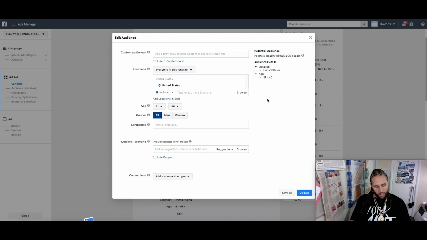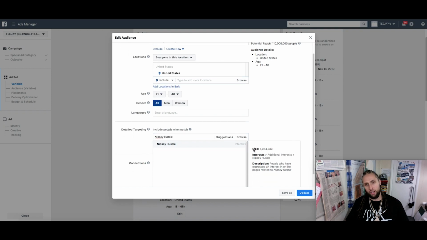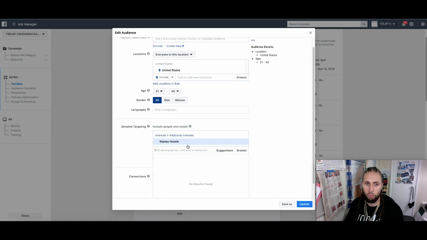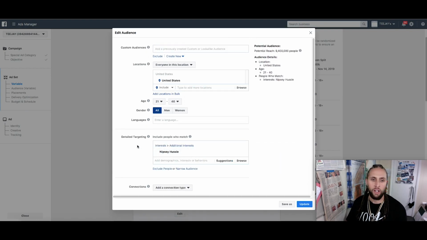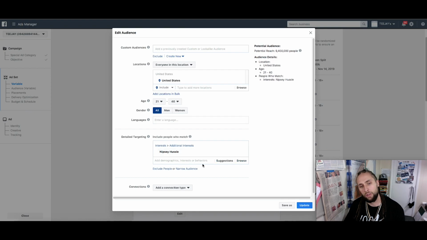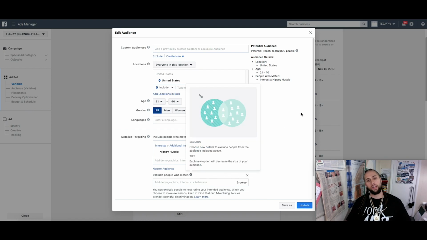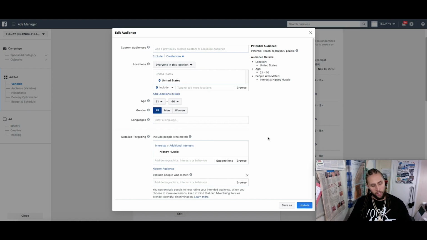For Ambitious Minds, I would say people who like Ambitious Minds probably like Nipsey Hussle. So we're going to see that Nipsey Hussle populates right here. And with Nipsey Hussle, what do we see? He has an audience size here of almost 5 million, additional interest. So we can take Nipsey Hussle and put him right there. Now this is what I would call a broad targeting interest, because now you're just going to target people who like Nipsey Hussle. Now you can exclude people, say, for example, people who like Kodak Black.